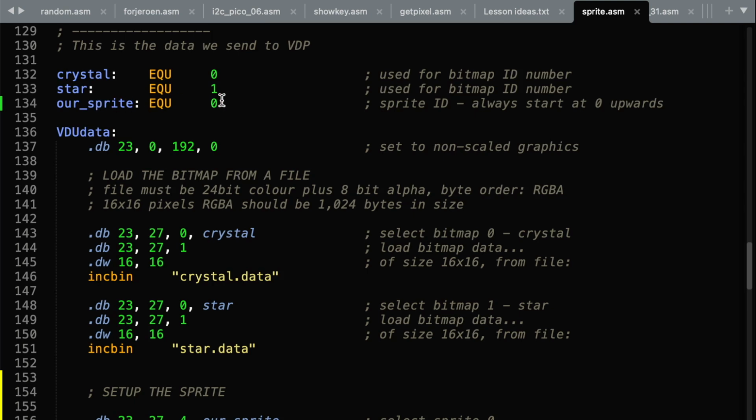Sprite IDs and bitmap IDs can coexist. They can be the same numbers. They do not refer to each other. So as before, we've loaded and defined both of those bitmaps.